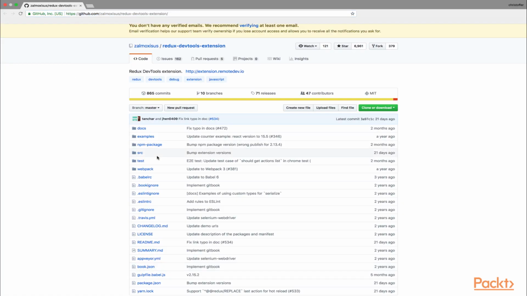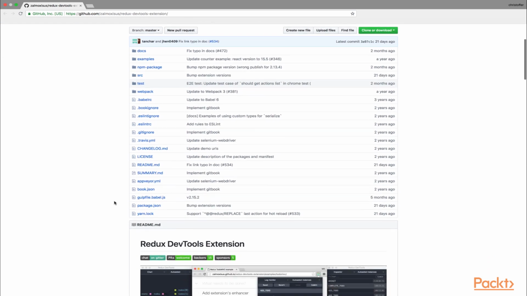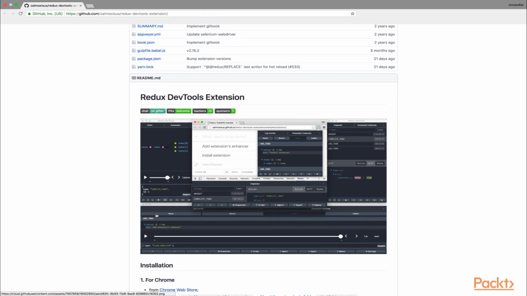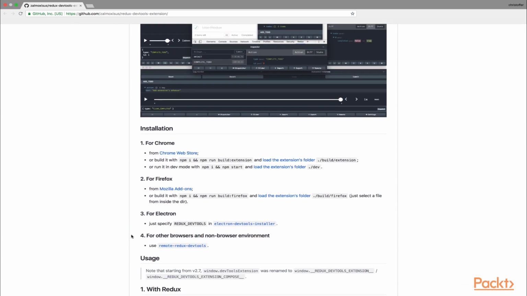So we have taken ourselves to this GitHub link where more information can be found on the extension that we need. Let's scroll this a bit and have a look. Alright, that looks like a very nice UI that we're going to be exploring in further parts in this section. As for installation, we have three options. We have one for Chrome, Firefox as the second option, and as the third option we got installation for Electron. We even have a fourth option here for other browsers.